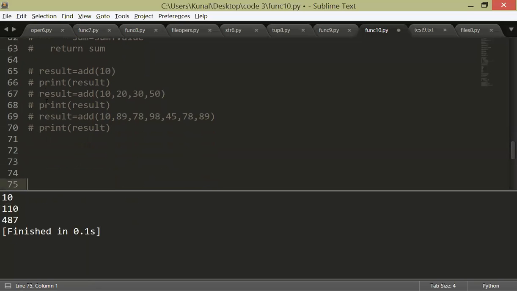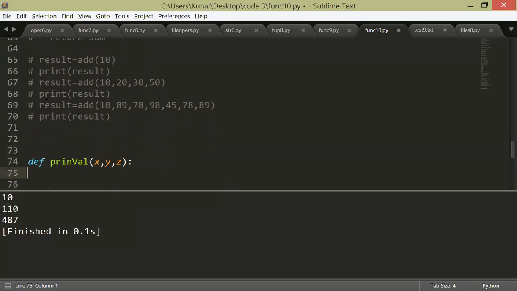Now this works vice versa also. Let's say I have a definition. This is my simple print function, which takes three values. We have seen I can get any number of arguments here. So print arguments and division.